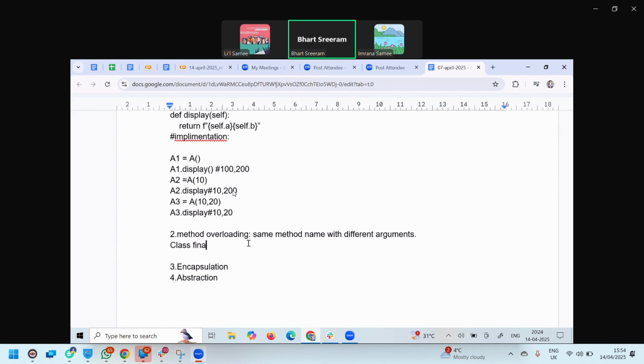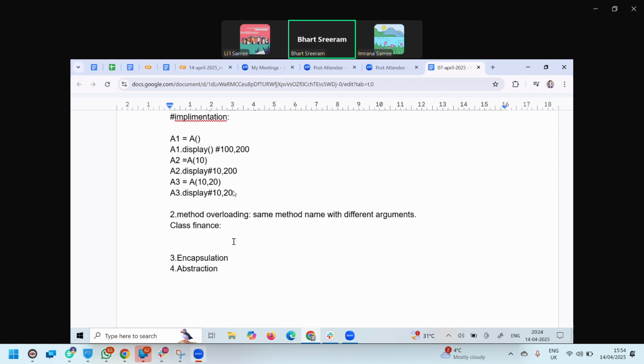For this, I'm taking finance. Finance has different interest for different accounts. First we have to create a constructor, to define the variable. First I am taking one variable, amount. That's why I'm taking the constructor here: self.amount equals amount. I'm creating the constructor just for this.